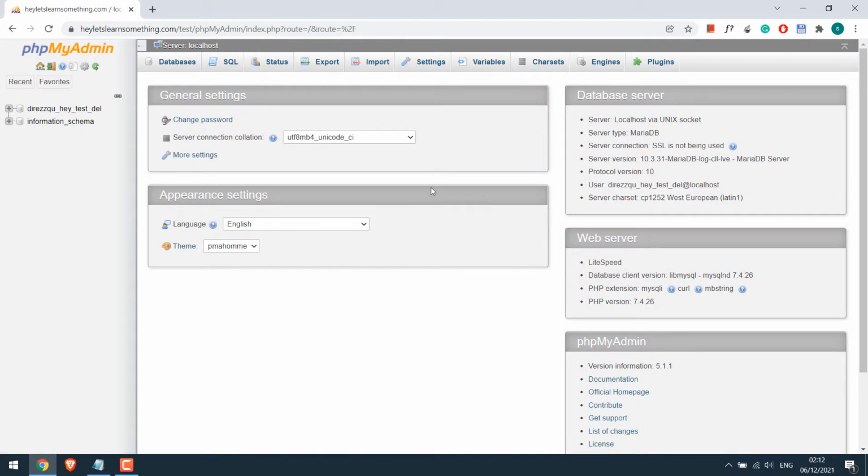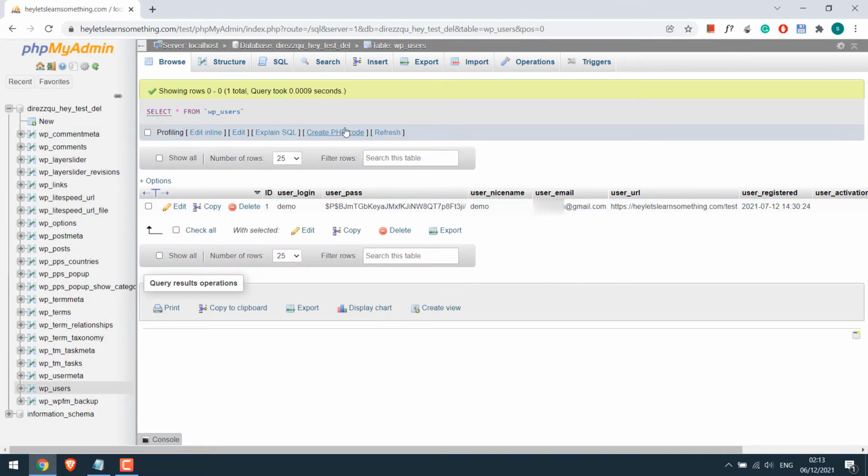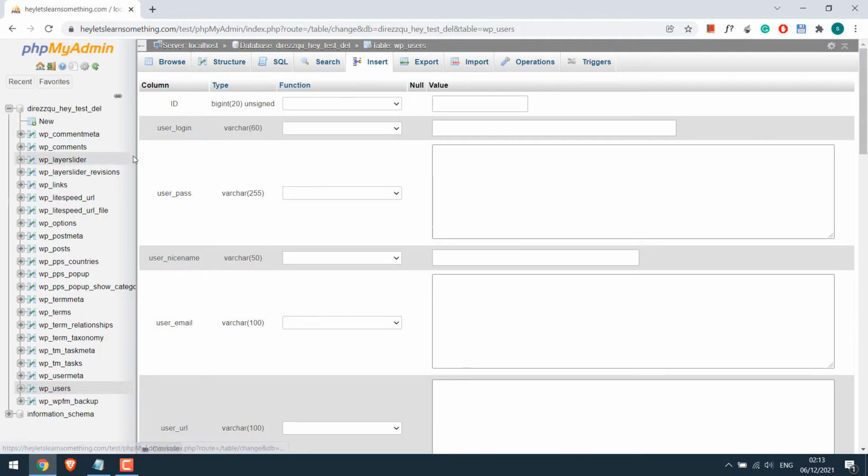Anyway, so once you are here, click on the database name and then click on wp_users. Please note, the database prefix might have been changed for your website. It could be something_users. Anyway, then click on insert. On the user login, give any name. I will write test.